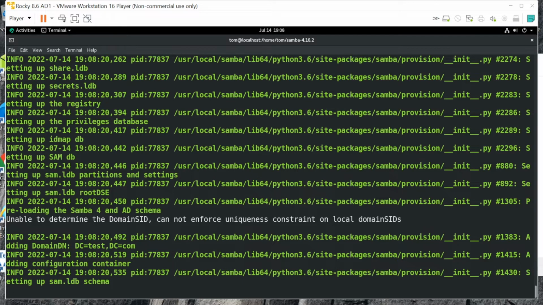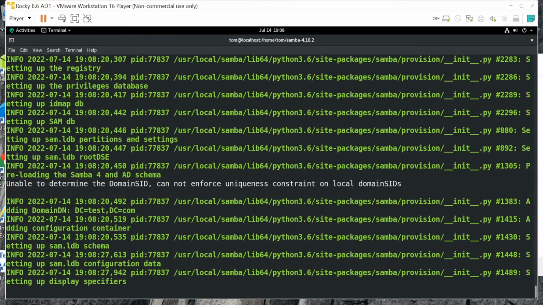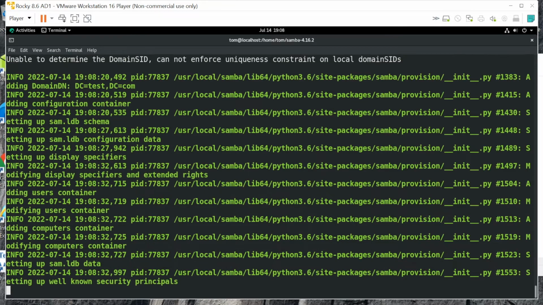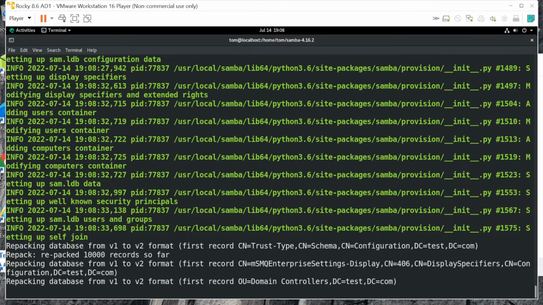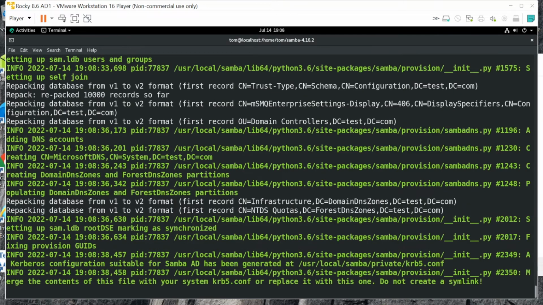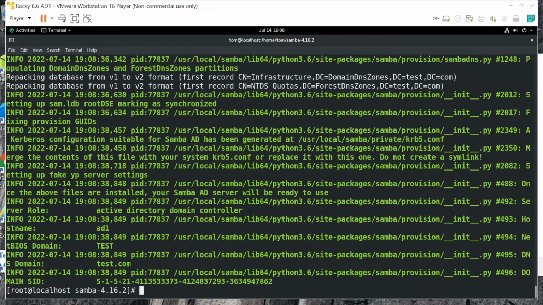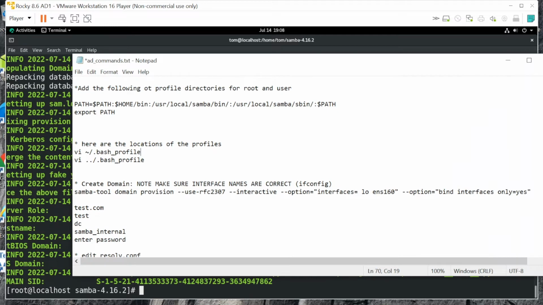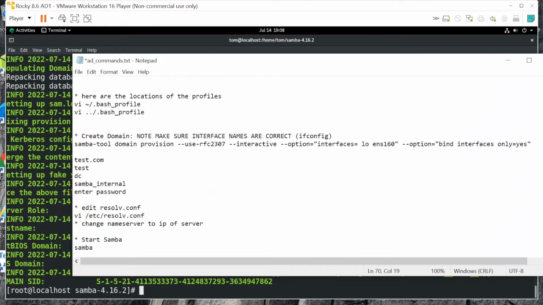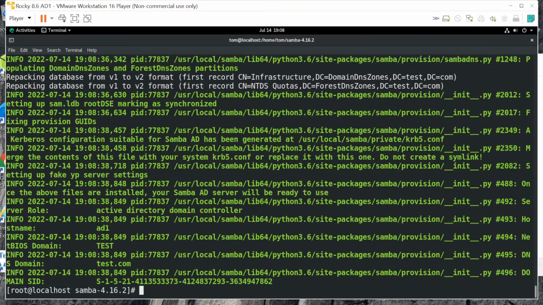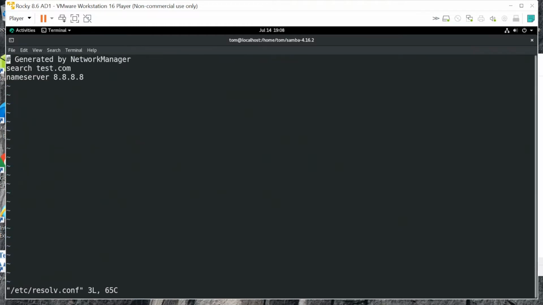And it's just going to take a little bit here. It shouldn't take too long. And now we have an Active Directory domain built. And so now we're going to edit our resolv.conf under /etc. So we're going to do a vi /etc/resolv.conf. And we're going to come down here and we're going to change this name server to be the IP address of our actual server, the server that we're working on right now.